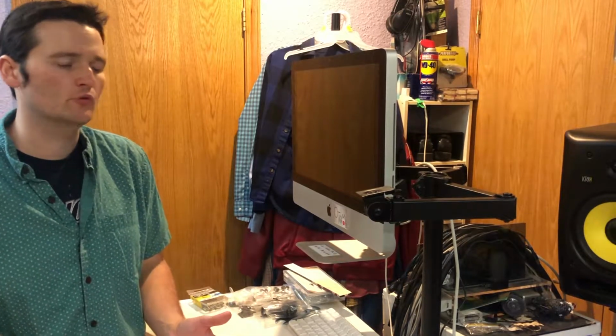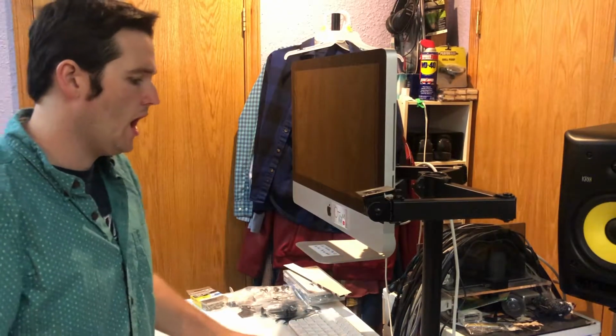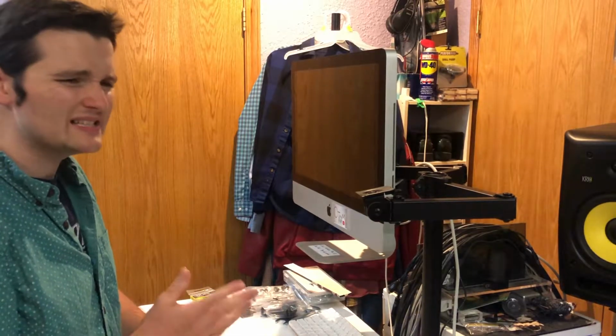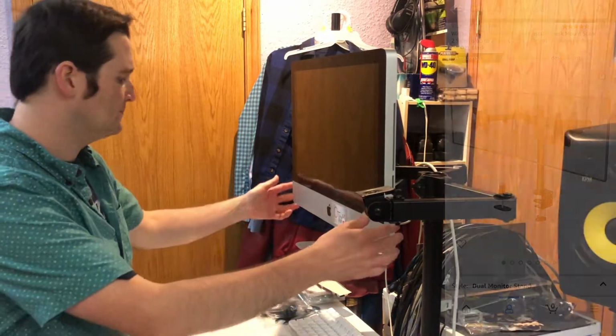First of all, before we get into the main portion, as you can see, I got a new dual monitor screen mount kind of thing. Brand is Wally, if you're curious, and it's from Amazon. $27-28 after taxes, so about $25 before taxes. It's a pretty good deal.